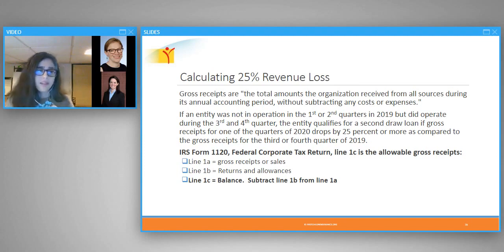Okay, so I'm going to cover this really at a very high level, but this is where I would encourage pausing if you're listening to a recording or taking a screenshot. For this calculation, if you're a second draw applicant, you're going to be comparing gross receipts. That's your profit, apologies. That's your revenue, excluding expenses. It's not necessarily your profit. You can find this on Form 1120 of your corporate tax return. Line 1C is what you're going to want to be looking at.